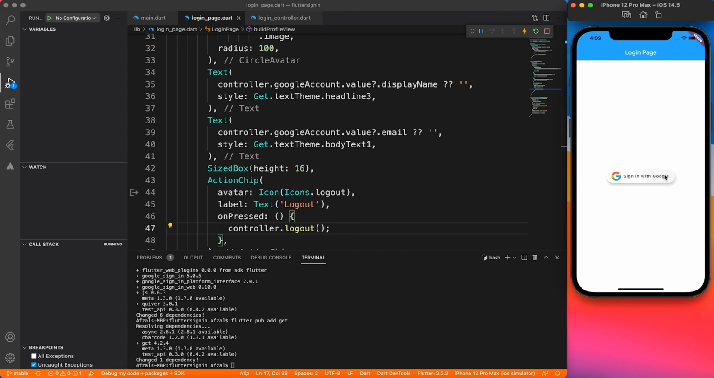So now I'm running it for the final time, and you can see that I have selected my profile. All the information is visible, and when you say logout, it's logged out. So we have successfully integrated Google Sign-in on the iOS platform. Next up, we're going to do Android and web.